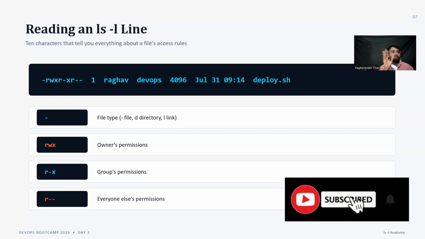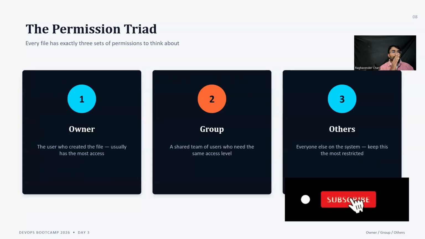So you can easily understand how we can write it. If you want to give only the owner permissions, you add only RWX. If you want to give group permissions, you add r-x, and if you want to give everyone permissions, r--. That is the permission triad.